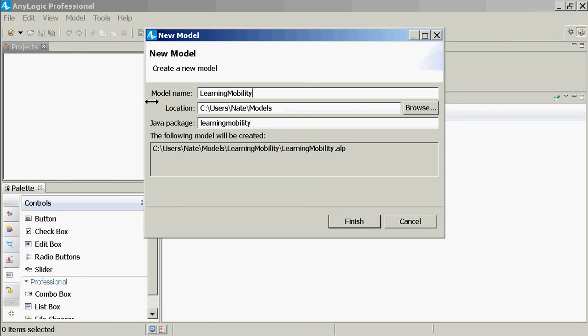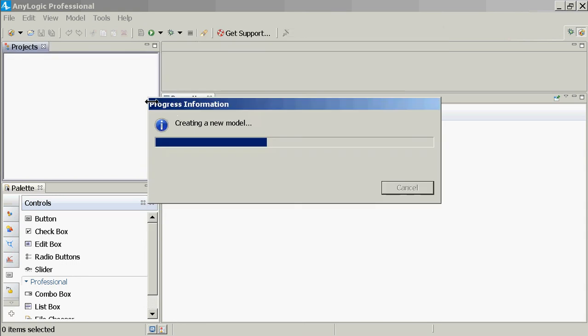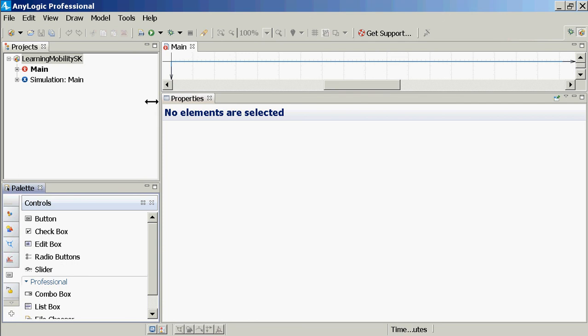My tag of SK just lets me go find these models and post them to the site so I can share them with you afterwards. Okay, learning mobility SK. This is going to be a model that is purely designed to help teach the basics of mobility, because then we're going to apply those basics in a more sophisticated model. But I don't want it to get distracted from the very basics. This model might even afford you a little bit of fun.